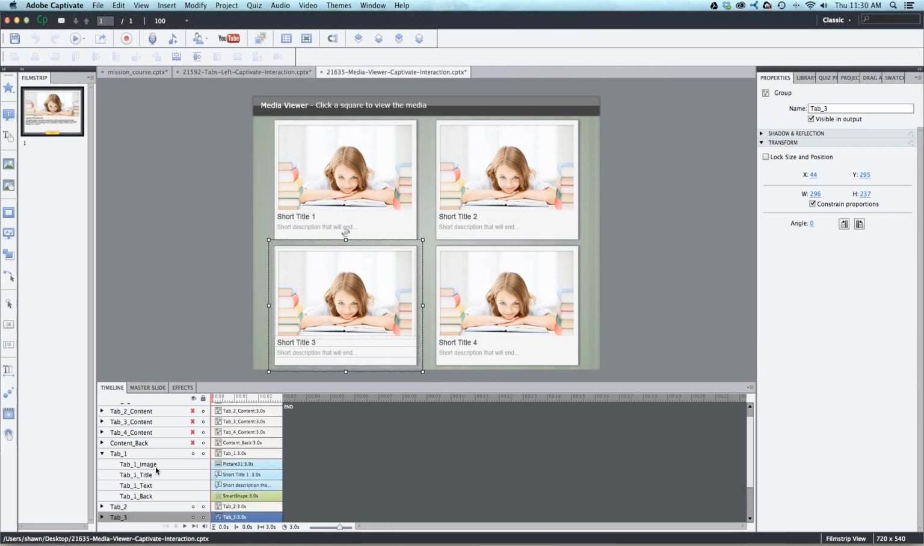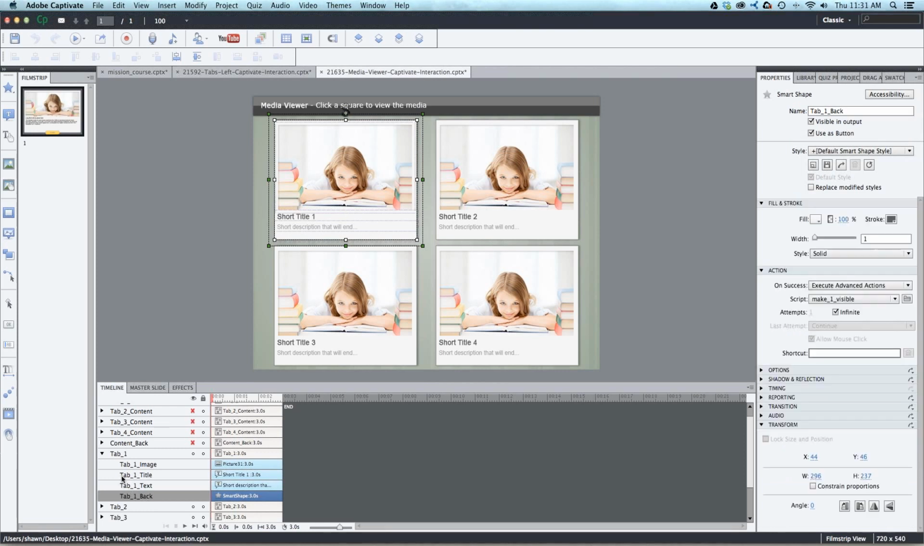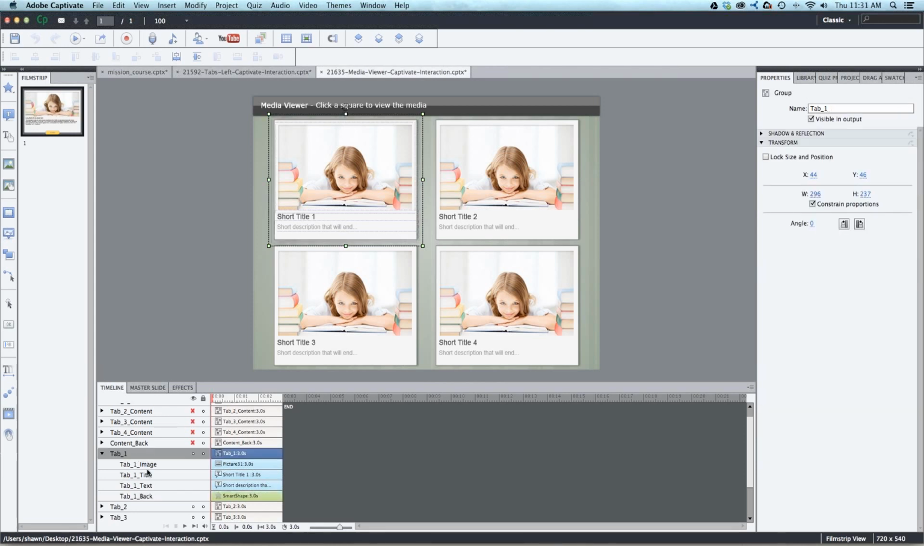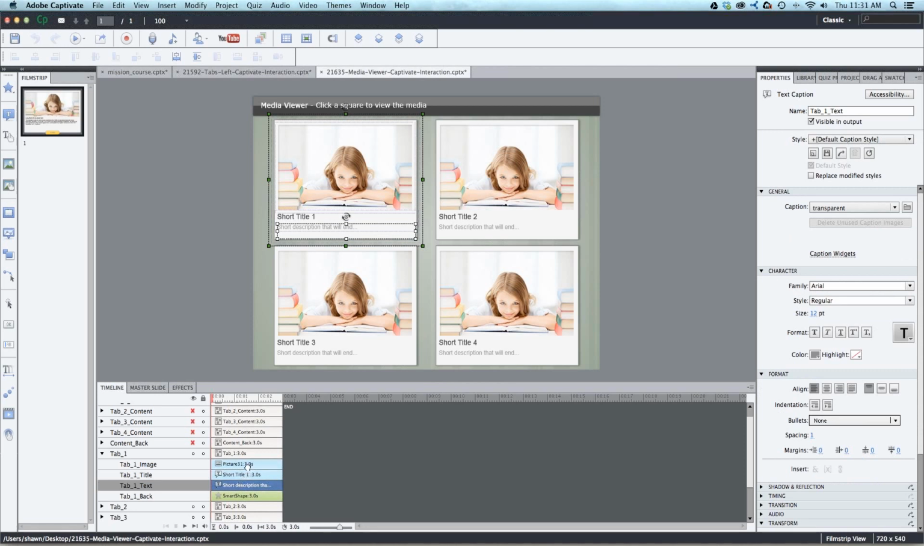Within each of these tabs, they're a little bit more complex than just the smart shape. We have an image, a title, text, and then we have the background, which is a smart shape, but it's just the background part with the drop shadow added onto it. Now, what we did is inside of this tab interaction, we're actually on this smart shape, which is the one that's behind everything. So we have our image, we have our text, we have our title and everything.